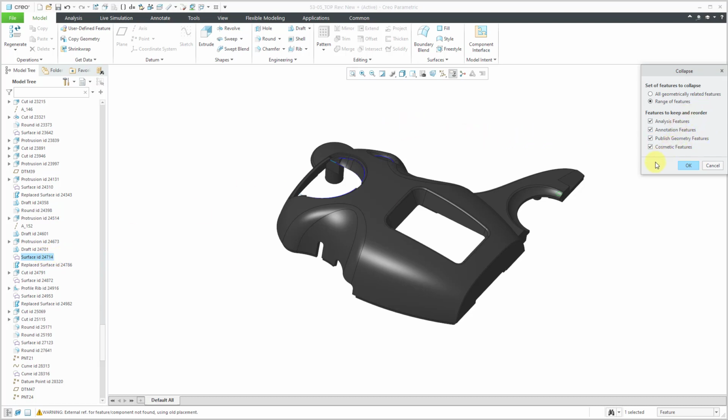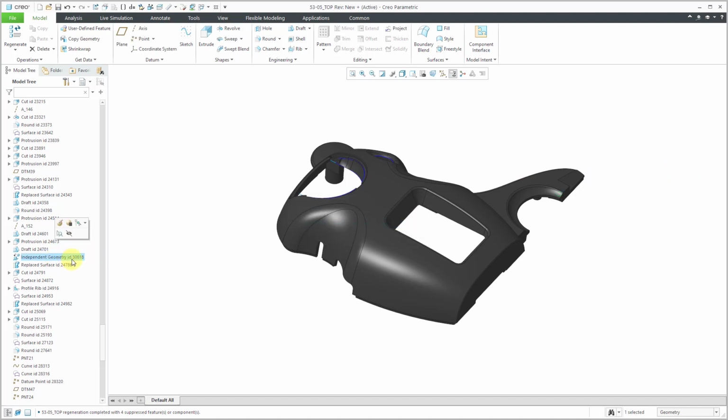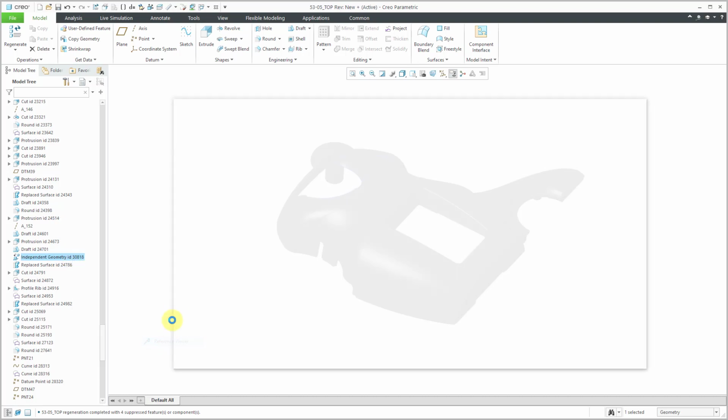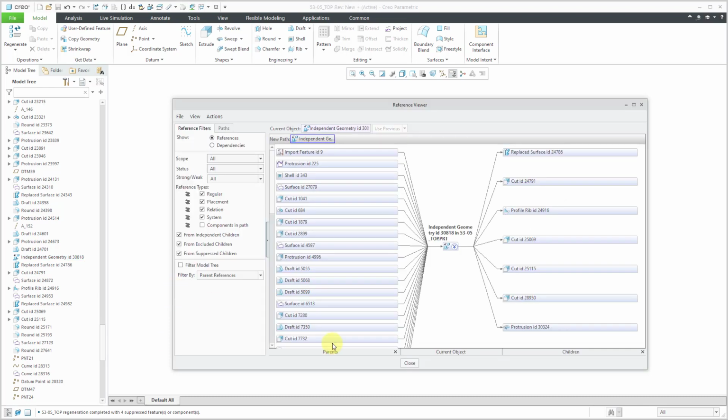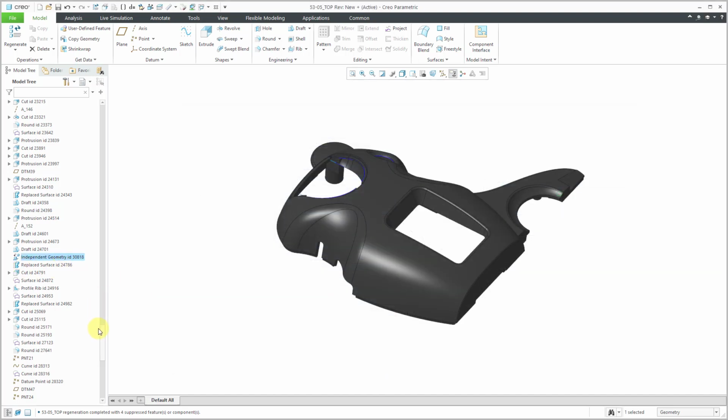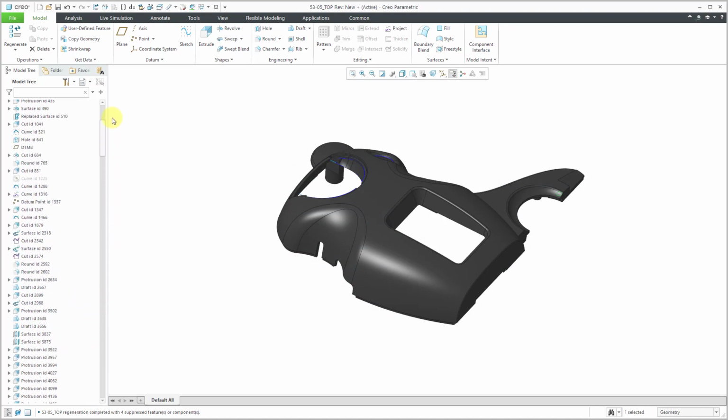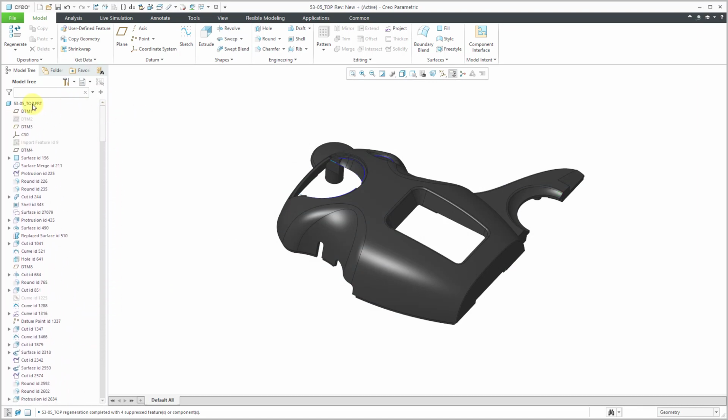And you have some options, features to keep and reorder. I'm just going to click the OK button. And now it took that surface and changed it into an independent geometry feature. If I right click on it and go to Information Reference Viewer, well, you can see that it is referencing a whole bunch of things in here, but none of them are missing. That's the important thing here with the independent geometry. It's another way of breaking those external references.